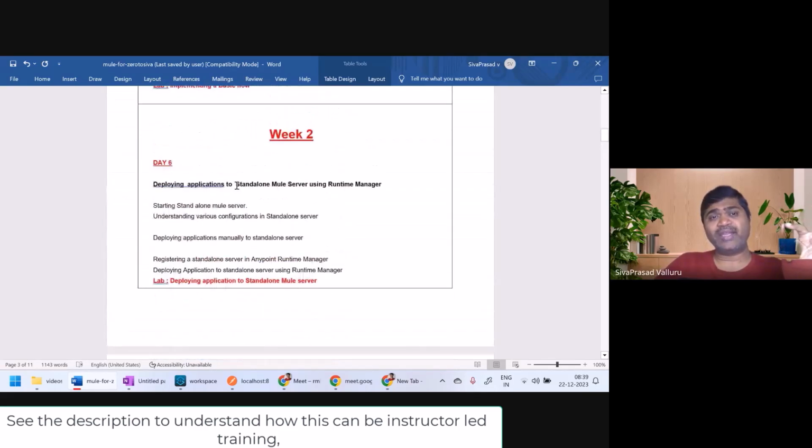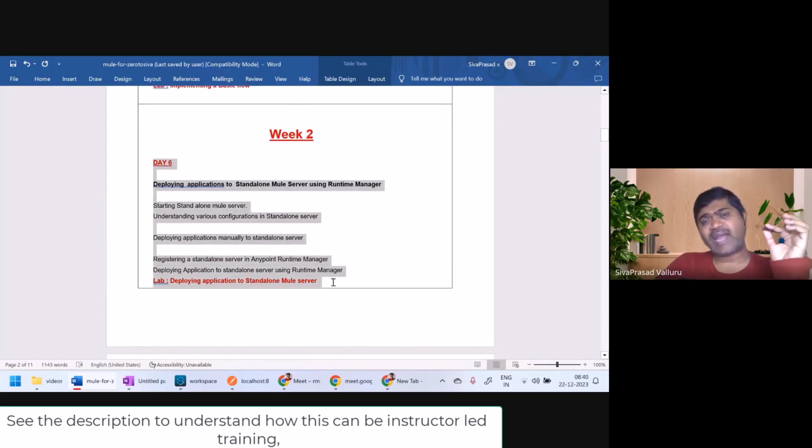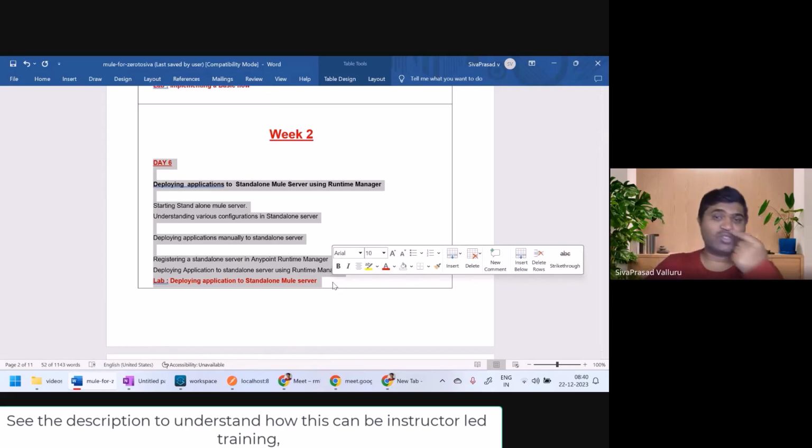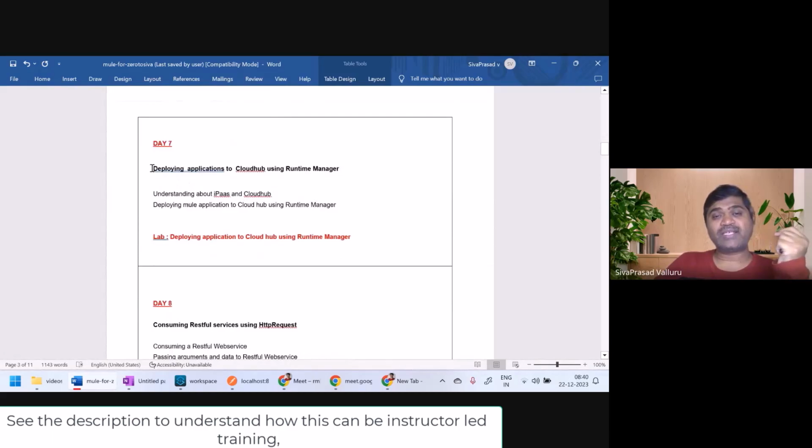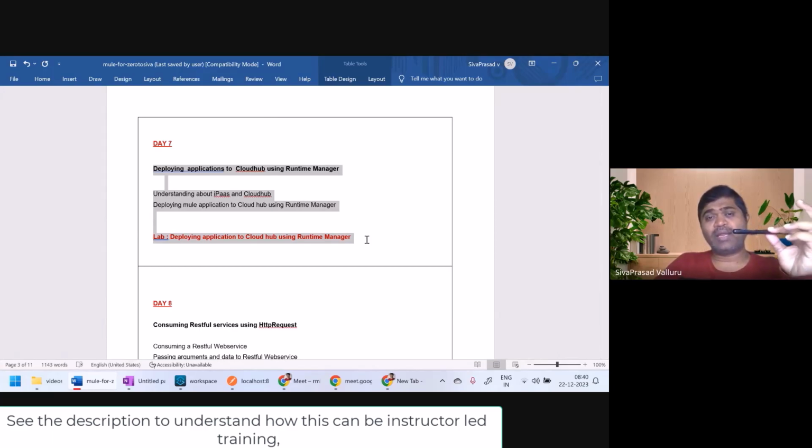In day 6, you understood how to deploy your applications on standalone Mule runtime and how to manage your runtimes using Runtime Manager. Today, we are going to understand deployments to Mulesoft's cloud called CloudHub. We'll understand at a high level what this CloudHub is and how to deploy your applications onto the cloud.